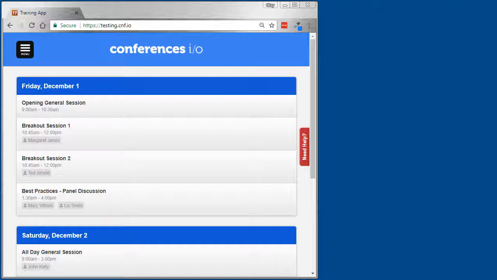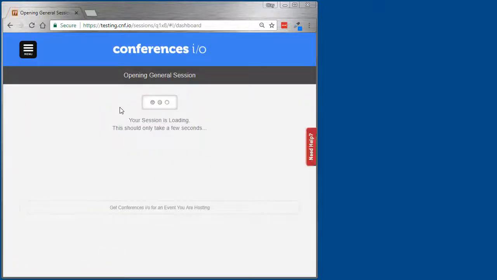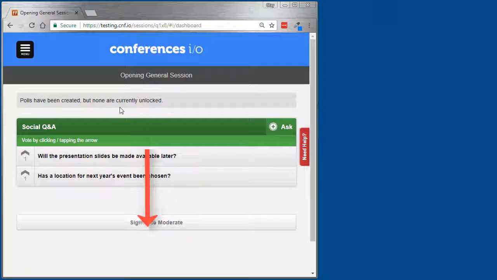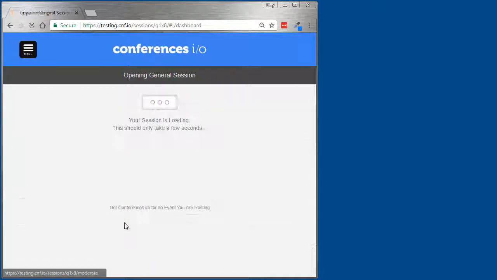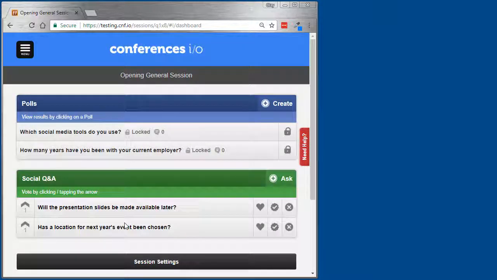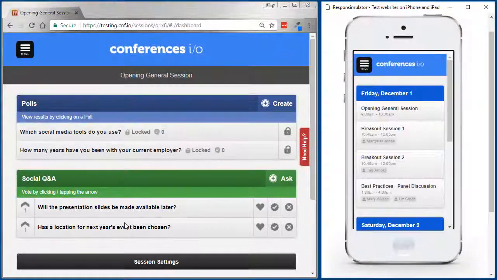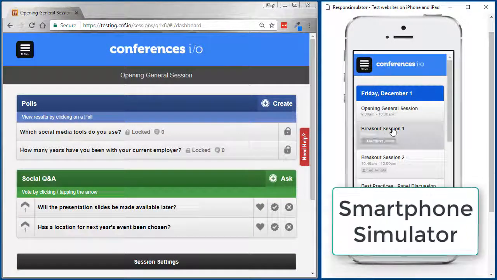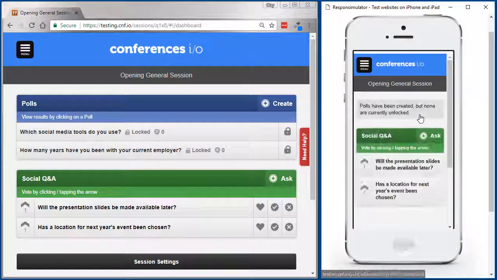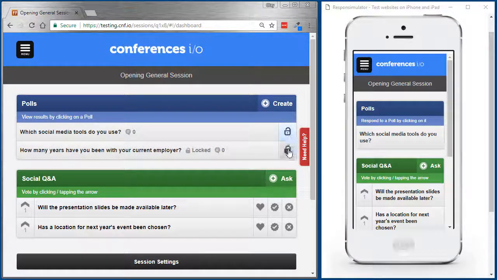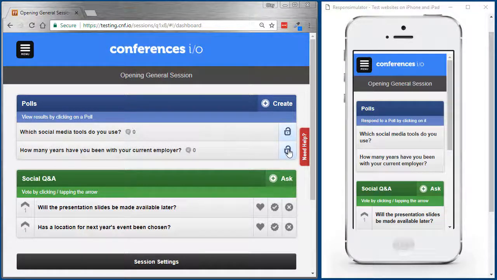I have a session with some polls that I want to test, so I'll start by choosing that session, and next, I'll ensure that I'm signed in as a moderator. When you're ready to test your poll questions, one option is to use your smartphone or tablet device for testing, like shown here. Using the manual unlock button, I can unlock my poll questions and then test them on my mobile device.